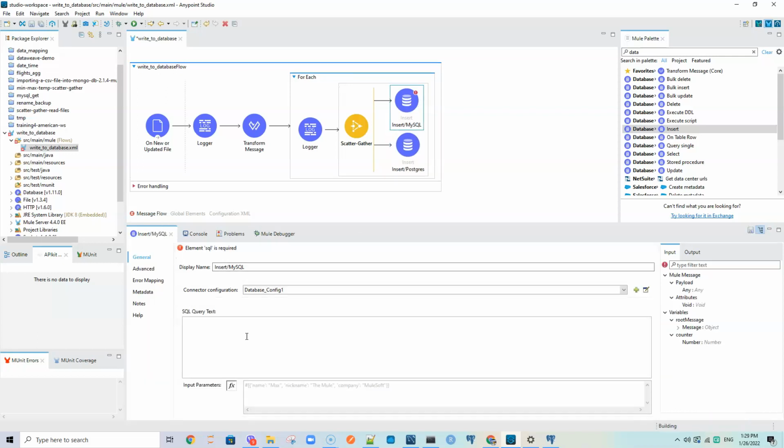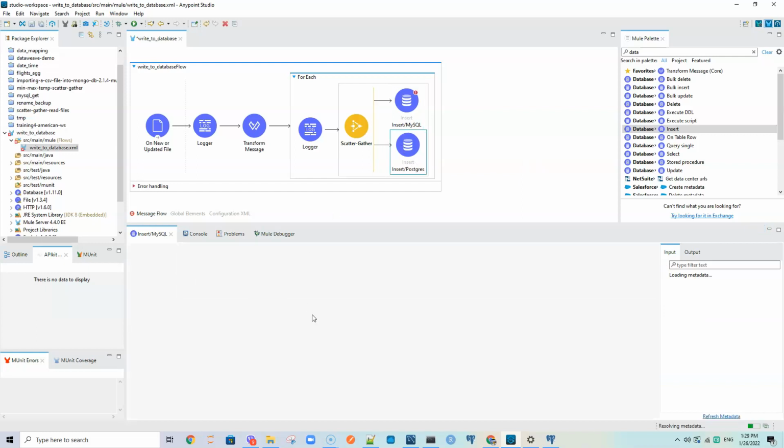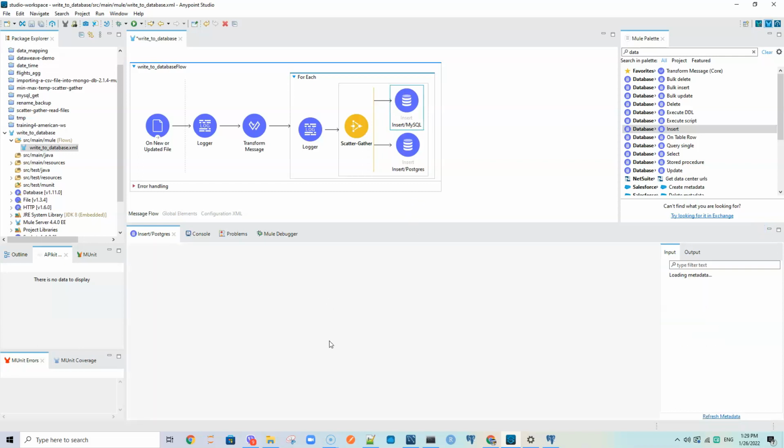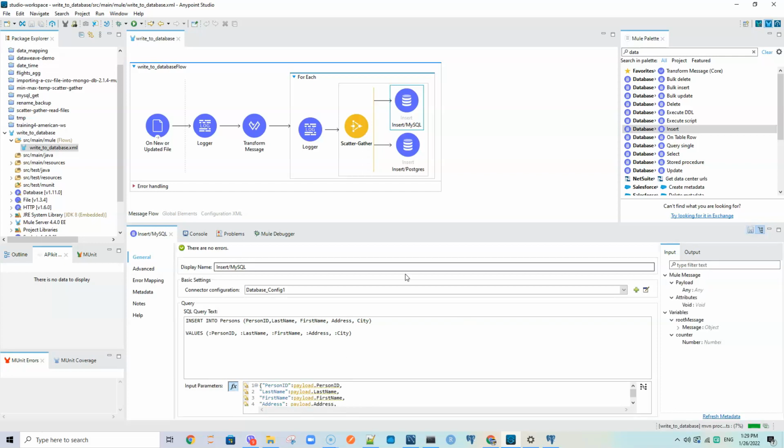Go here, paste this here, and the input parameter also, get it from here and paste it here. And we have to make sure this is an expression. Okay, so now we are done.